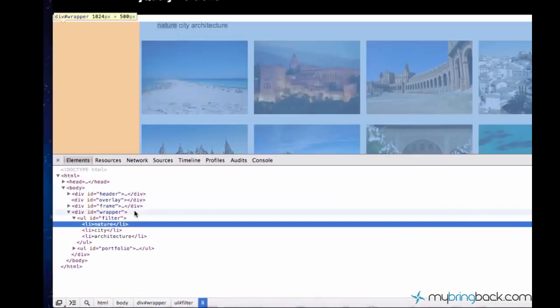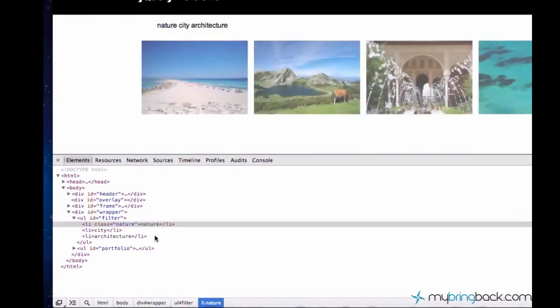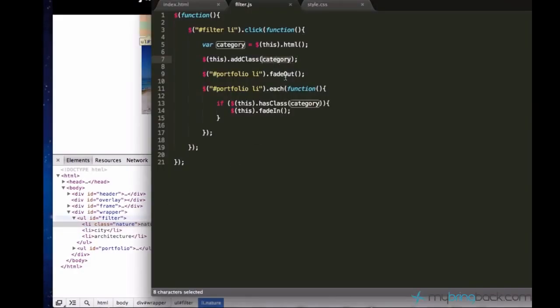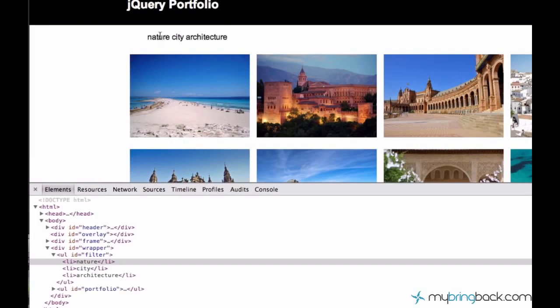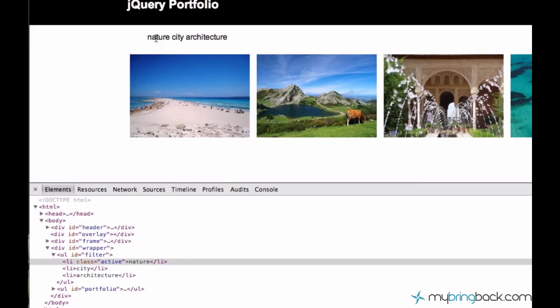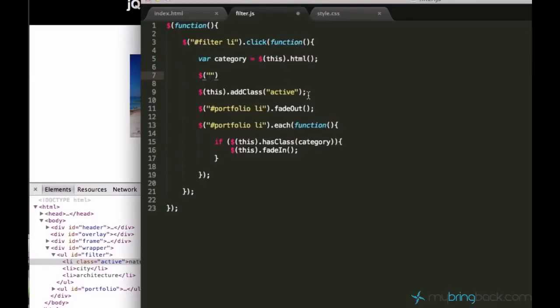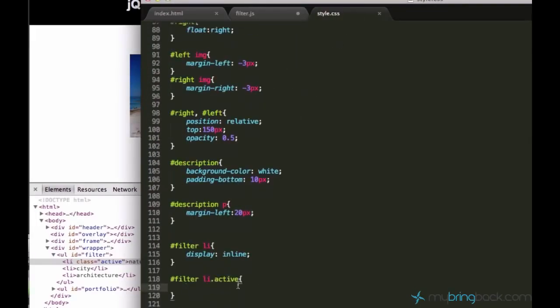I'll just go to the developer tools and click the thing. Yes, and it gets the class of nature. Oh, I'm sorry. I applied the class of category, but I should have applied the class of active. Yep, like this. So now it gets the class of active, and we can highlight the active class. We created a CSS rule for active, so let's just go ahead and change its text decoration to underline.